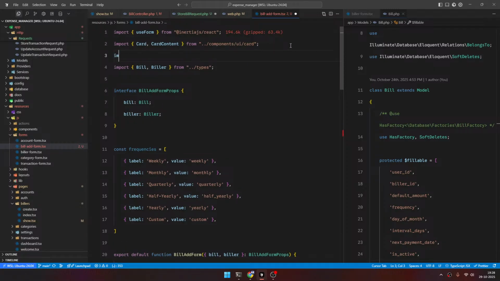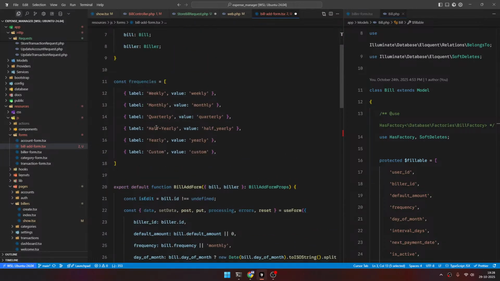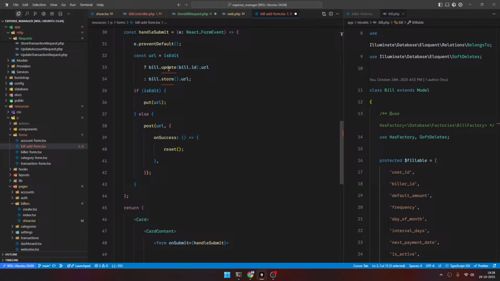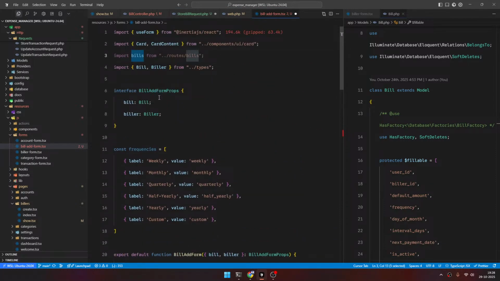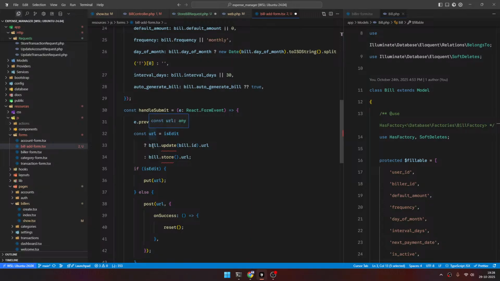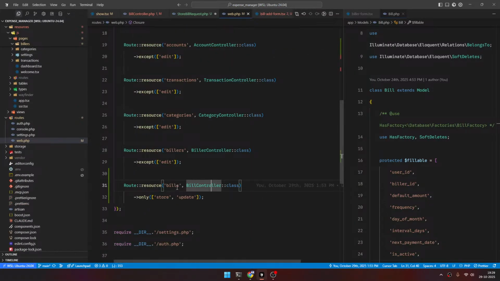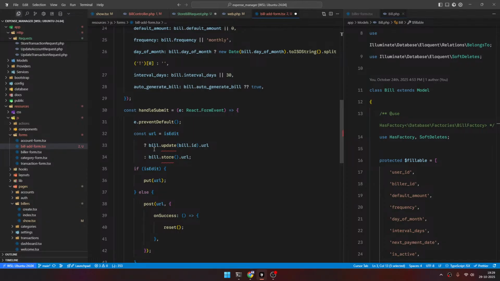Import. Yeah, this is what I wanted. Why is it not coming? So bill dot bills. Oh, is it because yeah, yeah, perfect. So this cannot be bill dot update, it has to be bills dot update. Yep. Let's see what else is breaking.